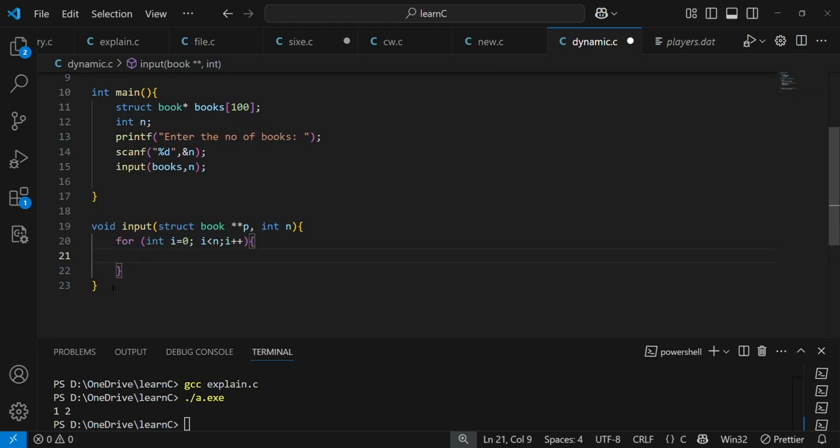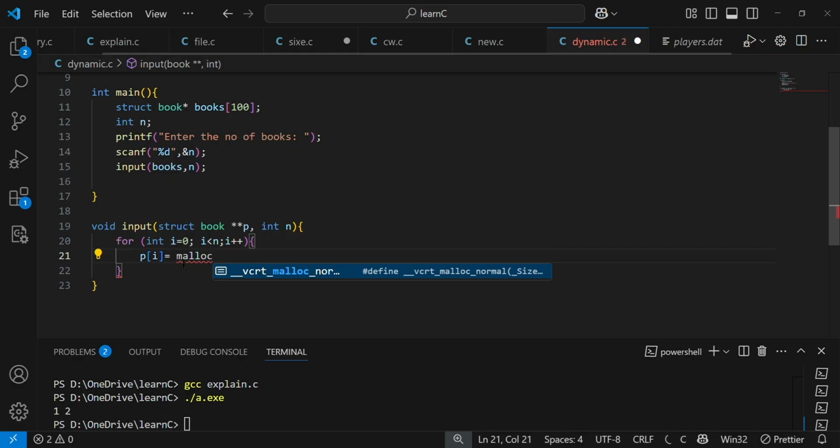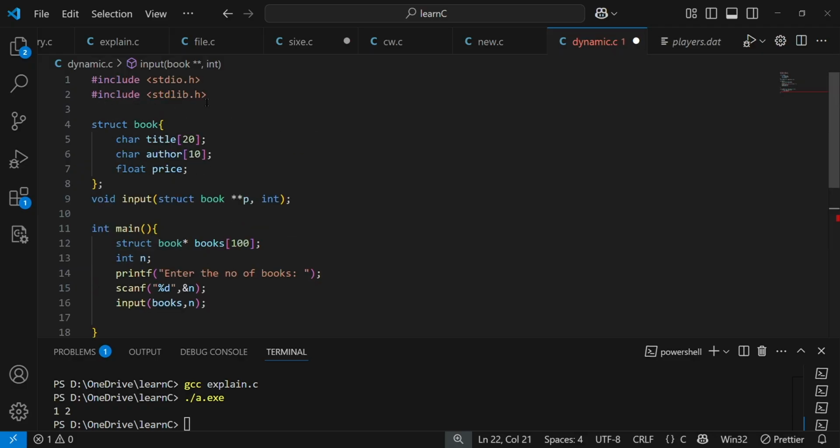What we are going to do is, we know that an array of structure contains pointers. And how will we access each and every element of the structure? Using P of I, right? And we want to store pointers to the structure in each and every element of the array. That is why P of I should be equal to whatever pointer is returned by the malloc function. Right, one thing I forgot to tell you, while using the malloc function you should never forget to include this library.